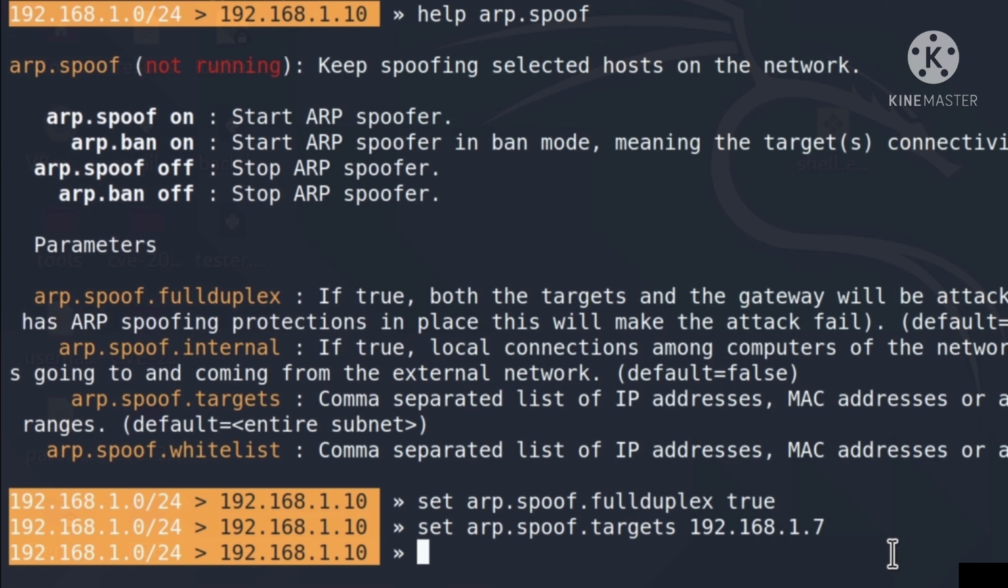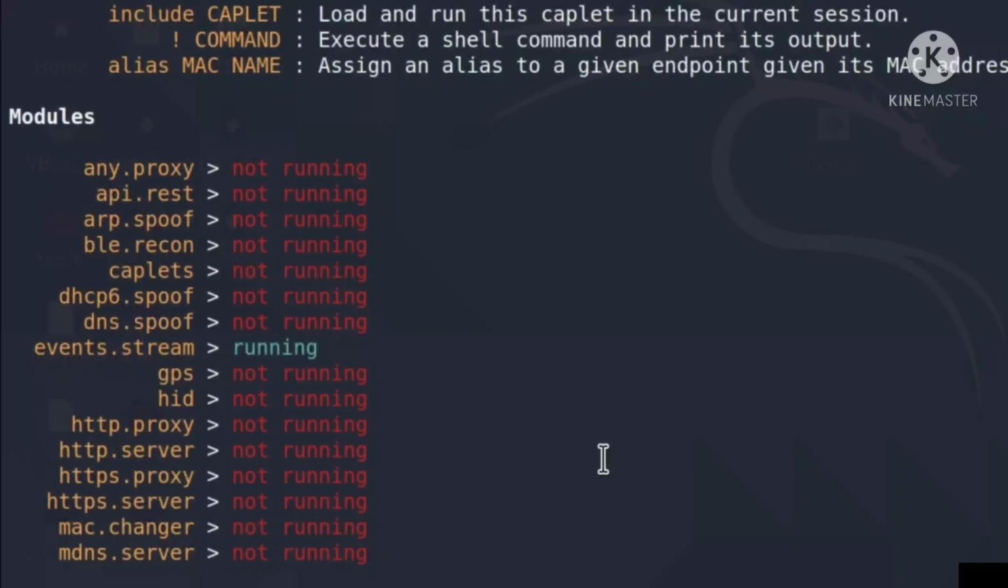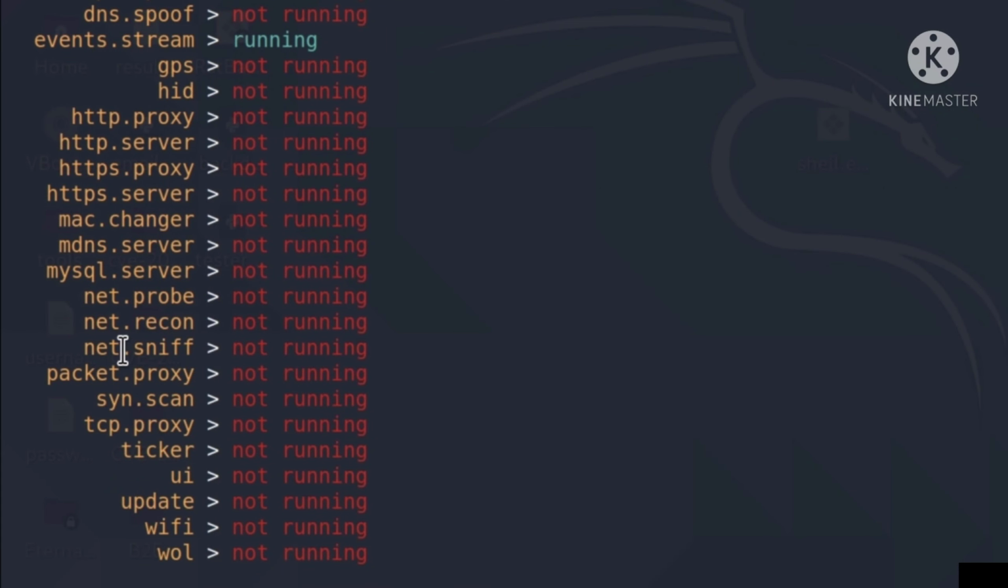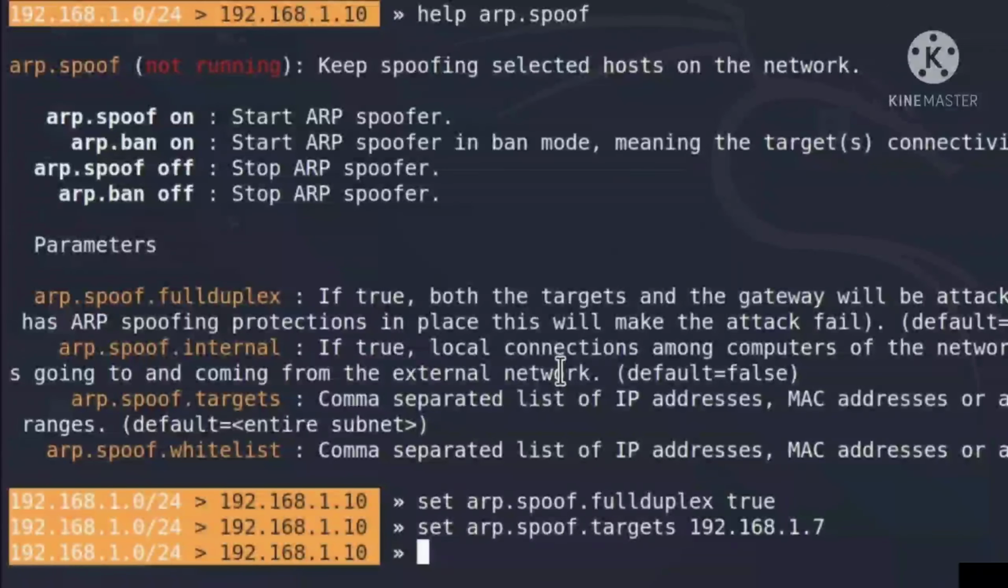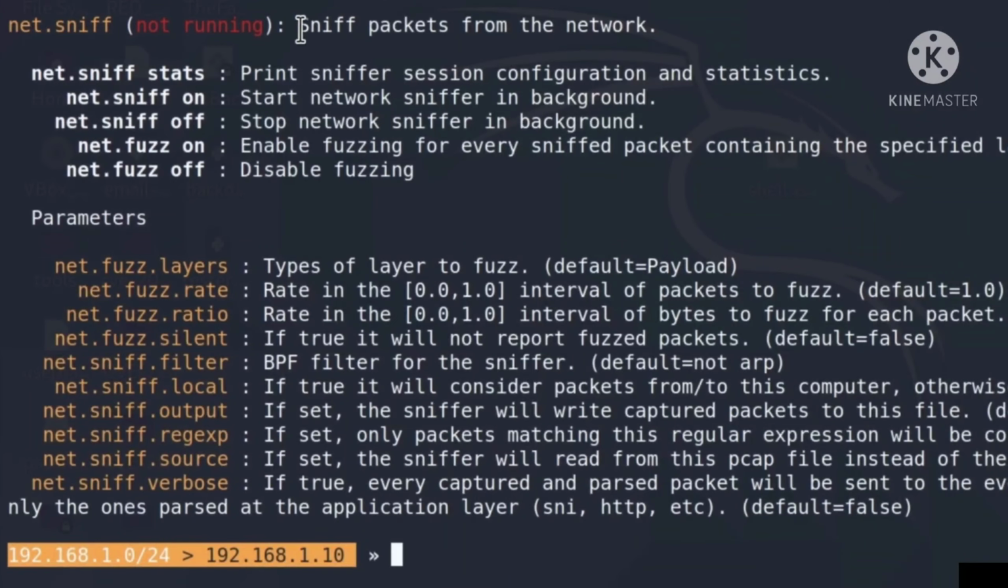Once I do this, I want to start sniffing for the network connections. And we can do that if I go up here. We can see that there is a module called net.sniff. If I type help net.sniff, it will just say that this will sniff packets from the network. And the command that we use to start it is net.sniff. But before we actually start it, let's go and check out the parameters right here.